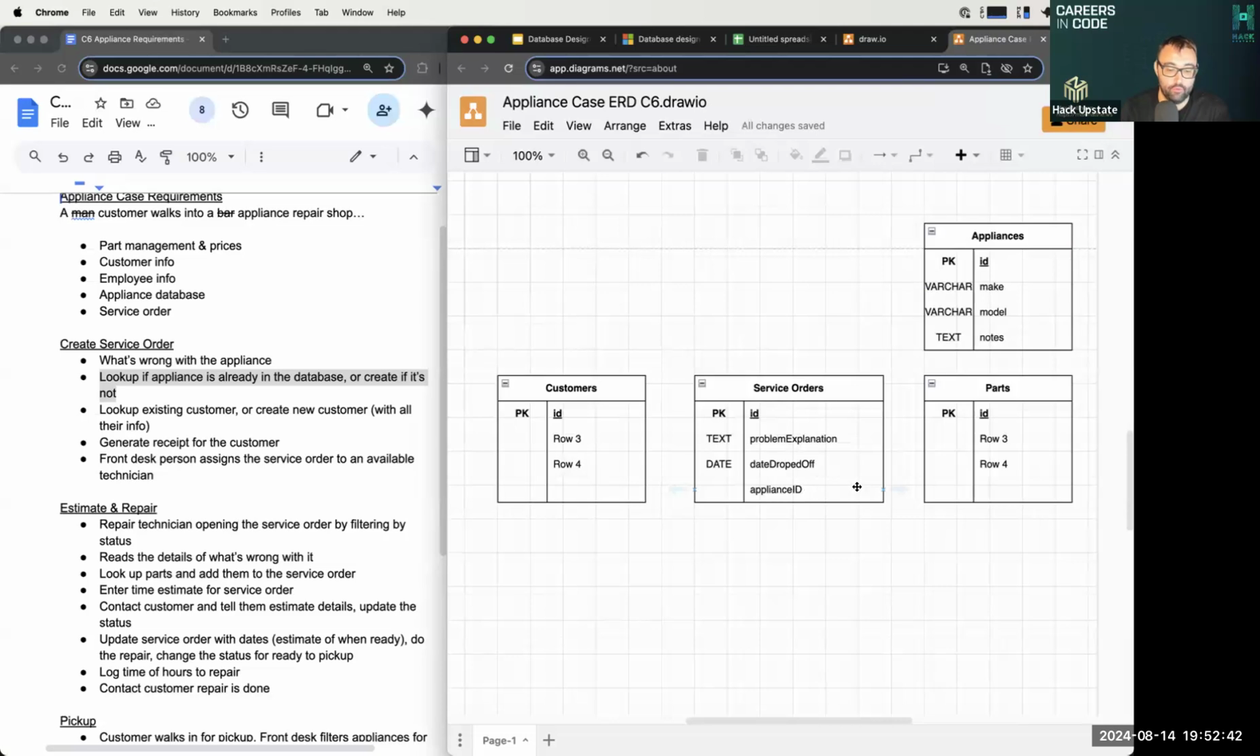Let me do that one more time. I'm going to hover over the row. I get a little blue arrow. I put my mouse on the blue arrow and drag that arrow up to my ID and let go.